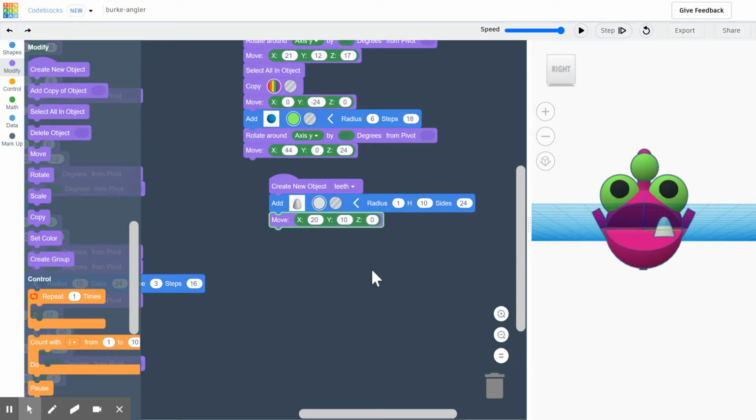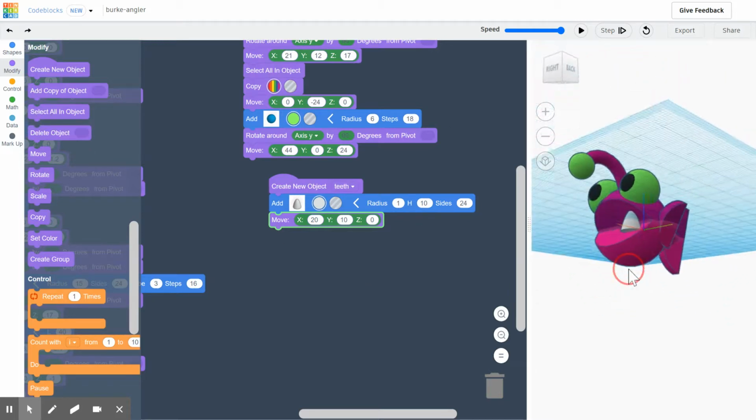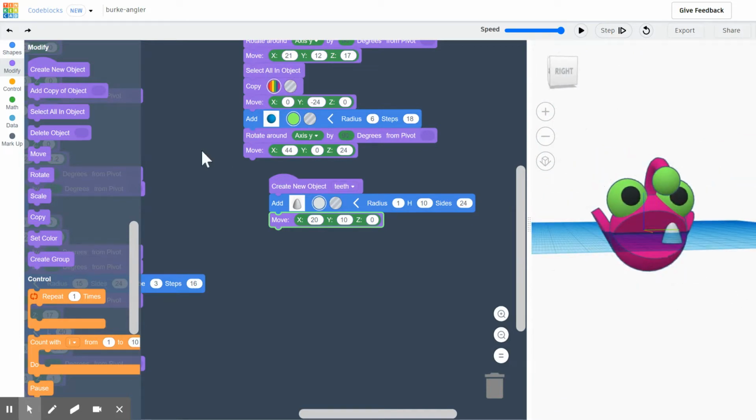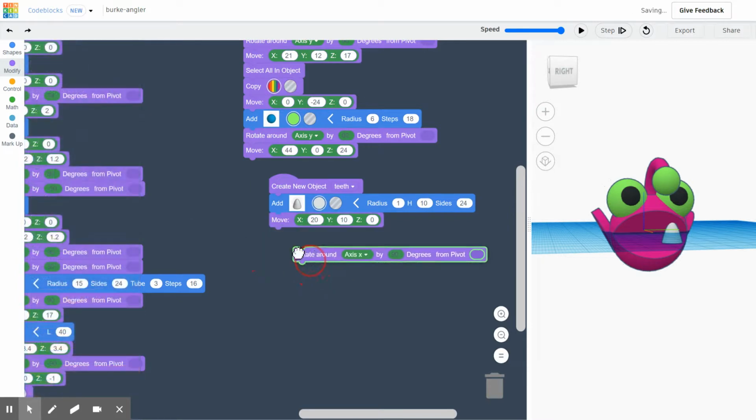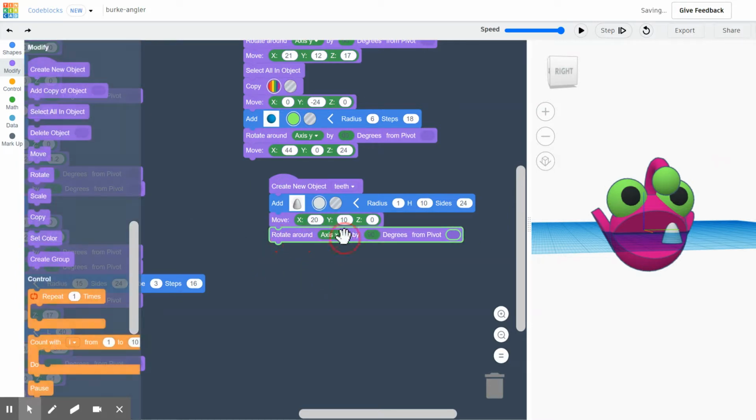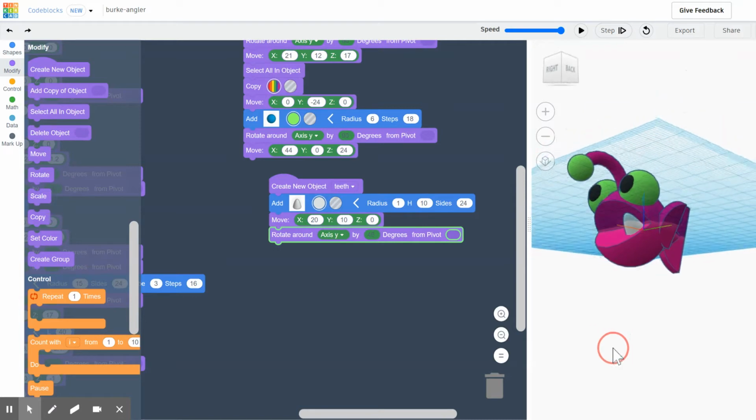We're going to rotate this just a little bit. See how the tooth is sitting there just straight up? That doesn't look like it's fitting into his mouth here. So what we're going to do is a rotate. I'm going to rotate this on its y-axis, 45 degrees, and we'll see what that gives us. There we go. So we got the tooth there.